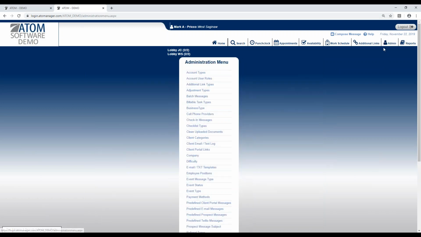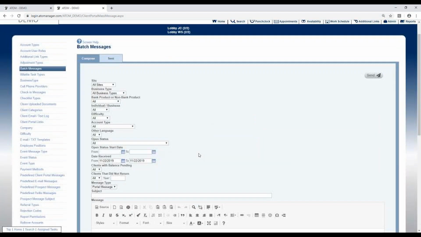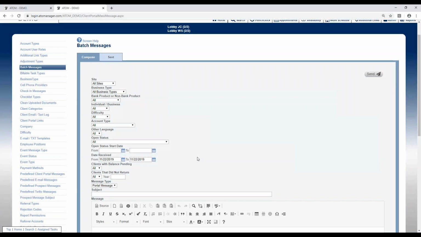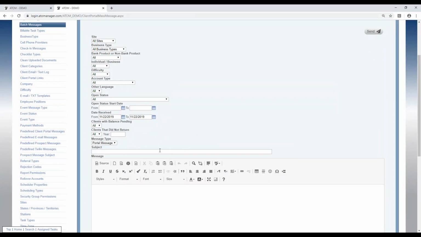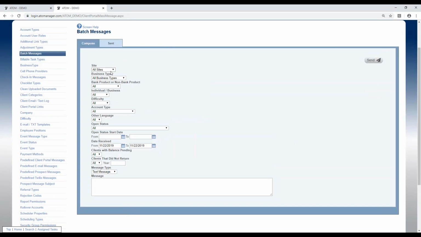All right, we also have batch emails and text and portal messages you can just send out anytime you want. Say you want to send out a batch saying tax season's about ready to start, you can blast it out to all your clients at one time, by portal message, email, or text message. And there are filters so I can do it based on my business type, based on if they came to me last year or if they didn't come to me last year. You can try to go after your lost clients.